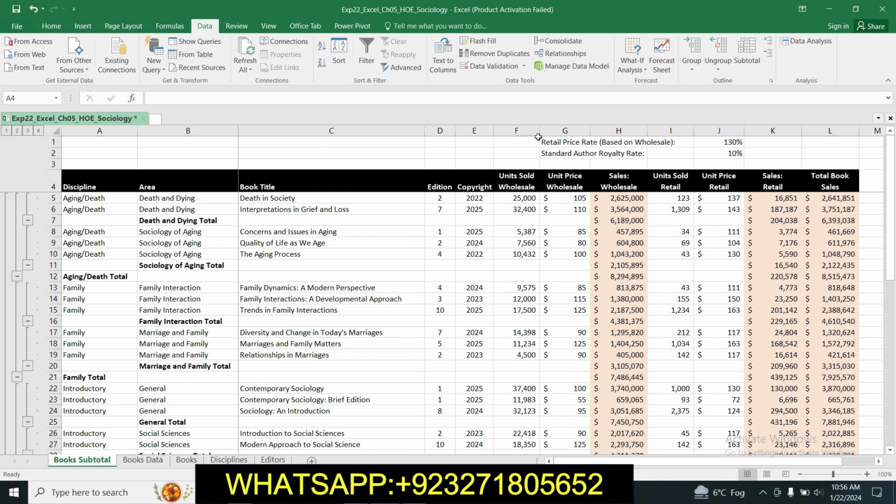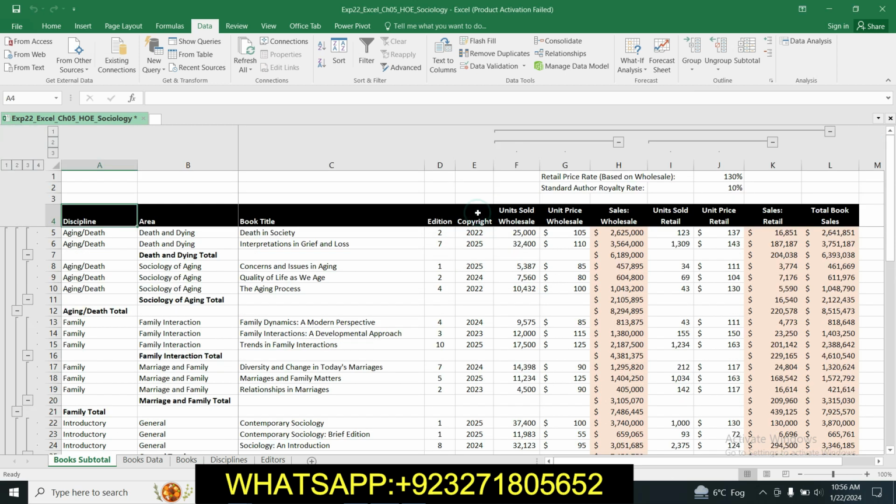We have to just group the data by using auto outline. So in the Outline tab, go to Group and here we will click Auto Outline. It will ask us whether to modify the existing outline. Yes, click OK. Now here it will add an automatic outline.